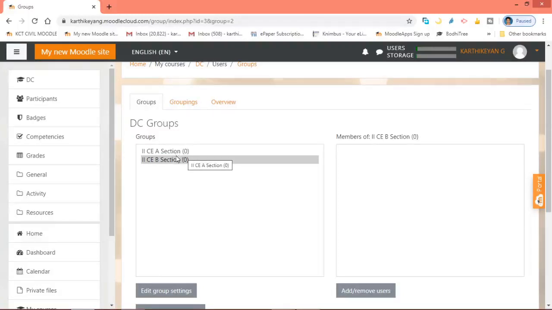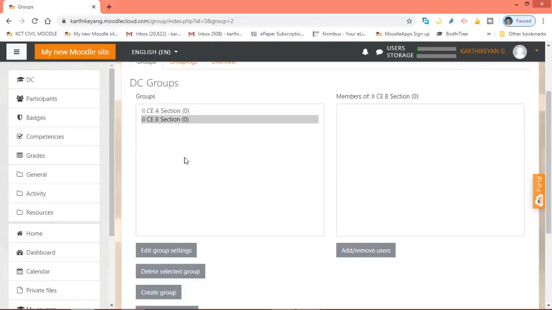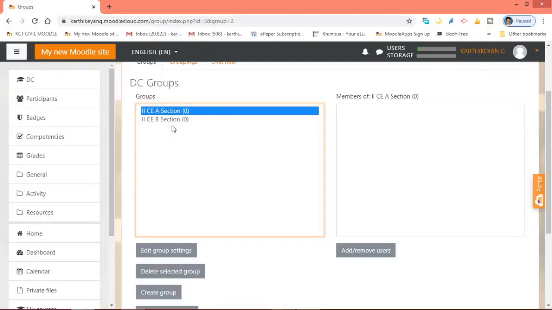in these two groups. Now I am going to add students to any one of the groups. If you have two classes, one faculty may handle the A section and another faculty may handle the B section. Suppose the faculty handling the A section, they can add the students to the respective A section. So how to do that? Let's see. Here there is an add or remove users button. You can just click it.